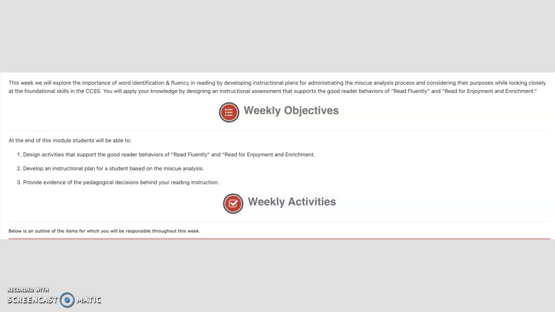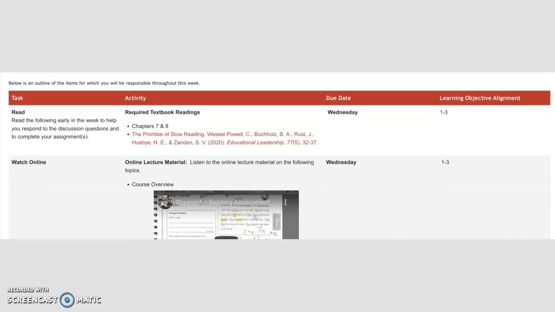This week, we're going to be looking at word identification and fluency. So by the end of this week, you will have designed activities that support those good reading behaviors of reading fluently and reading for enjoyment and enrichment. You'll be developing an instructional plan for a student based on the miscue analysis, and be providing those pedagogical decisions behind your reading instruction. For this week, by Wednesday, you will want to be finished with chapters 7 and 8.